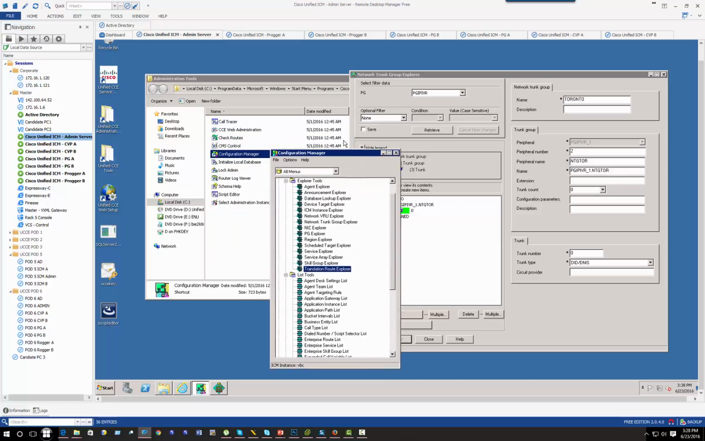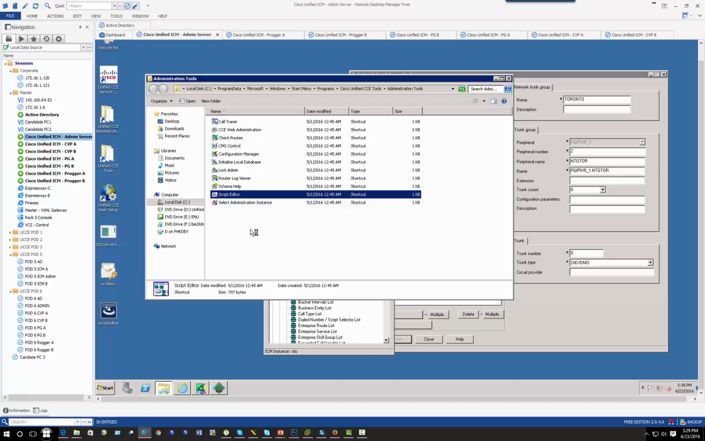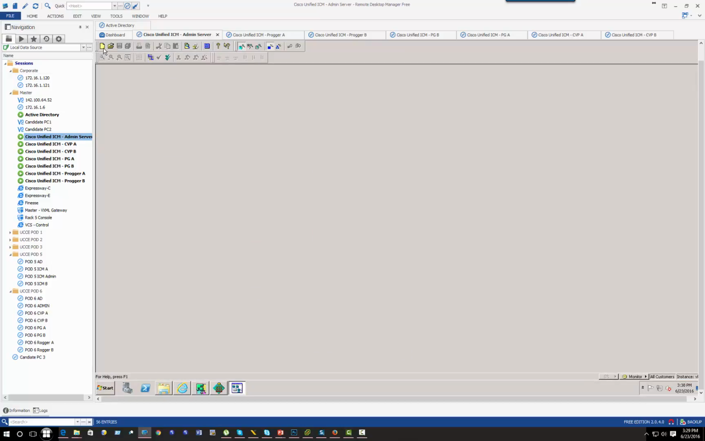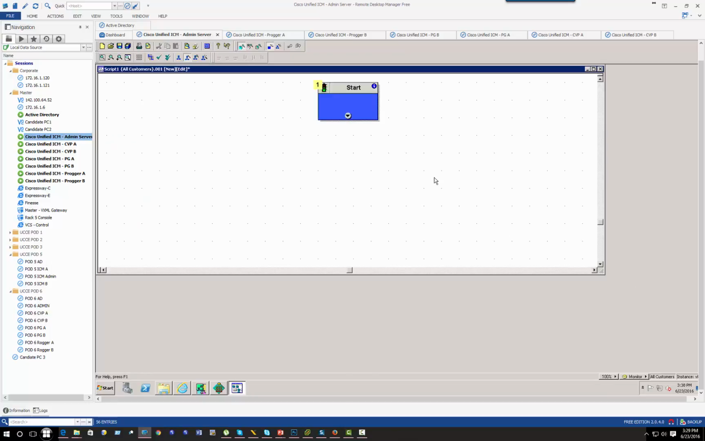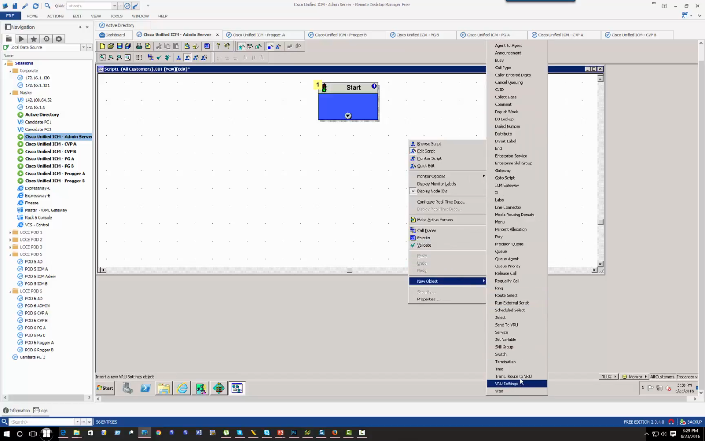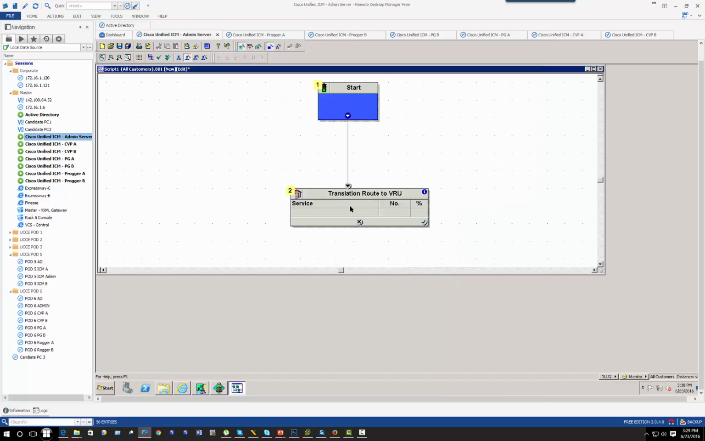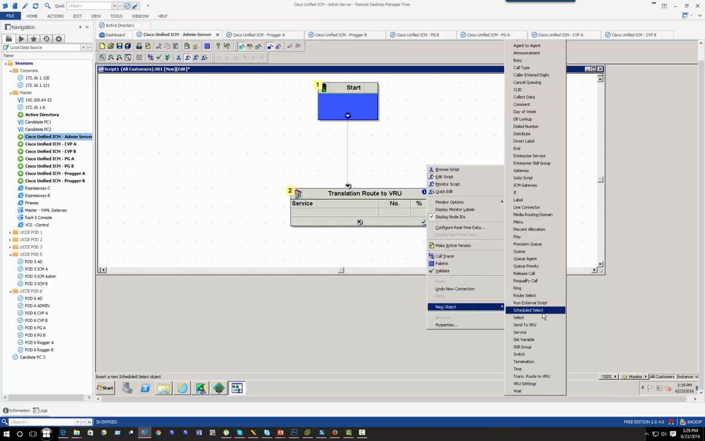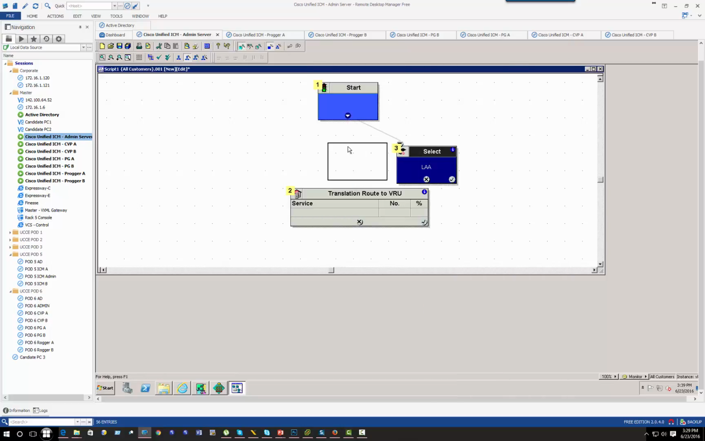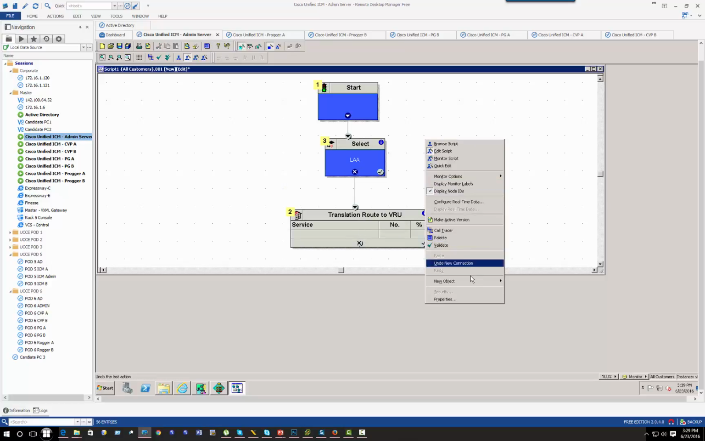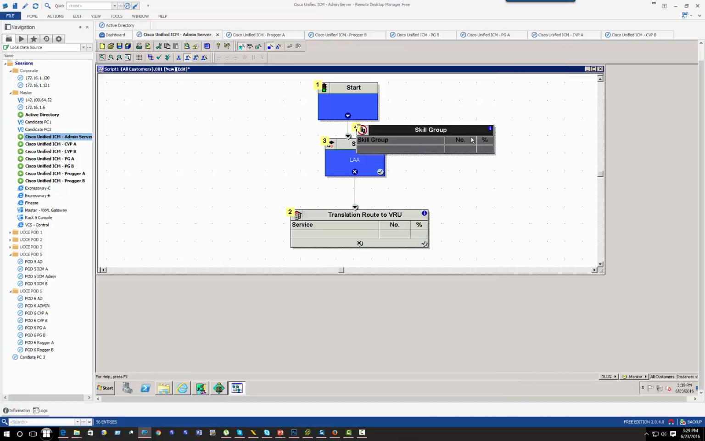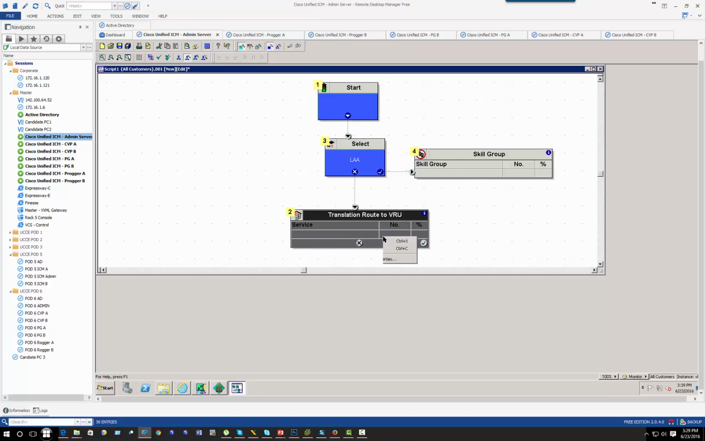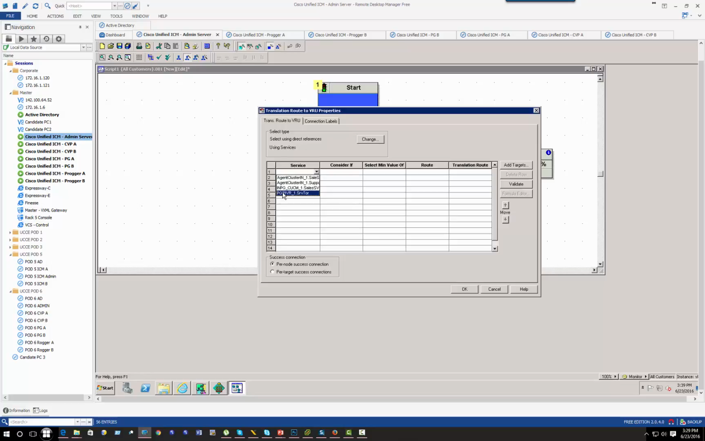So just to create a very basic script, let's choose a new routing script, and we're going to say translate route to VRU. So let's first select. If it is false, it goes here, but if it is true, meaning that an agent is available, it will go to skills group. So in the translation route, I'm going to right click, go to properties, choose IP IVR, serve Toronto, condition equal 1. We'll talk about condition later. And the route is going to be this. Translation route, we're going to use UCCE trans RT.